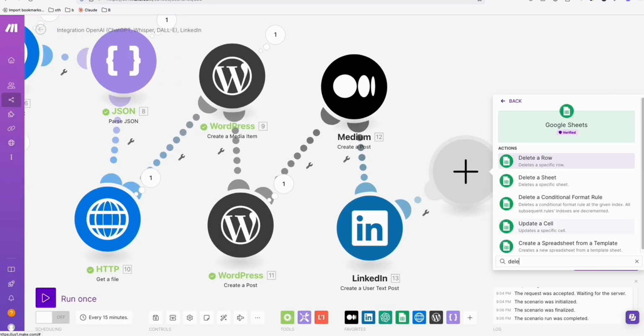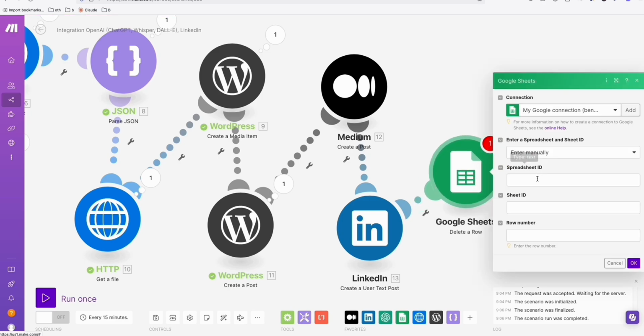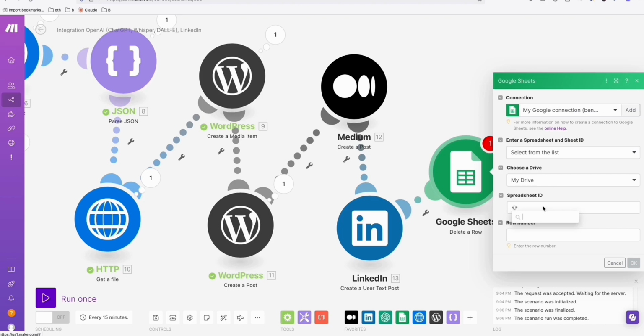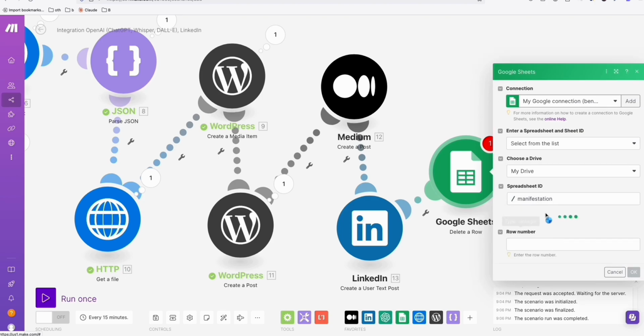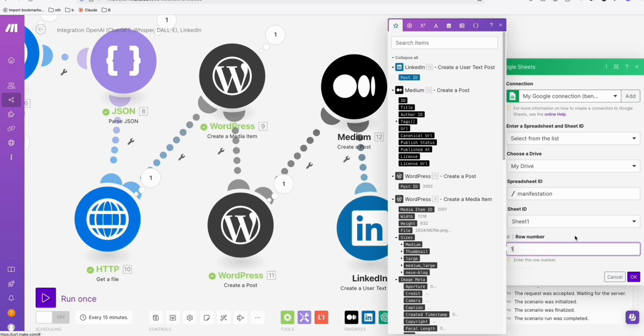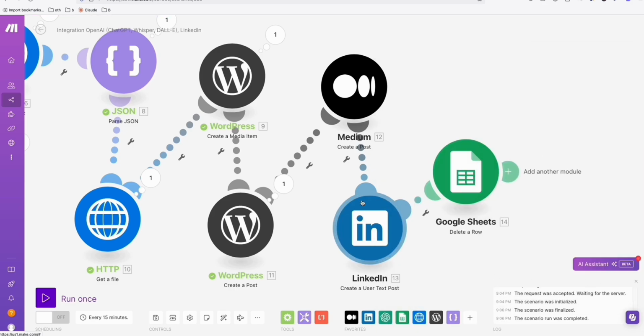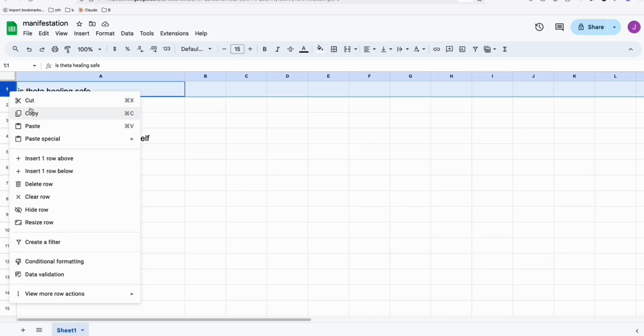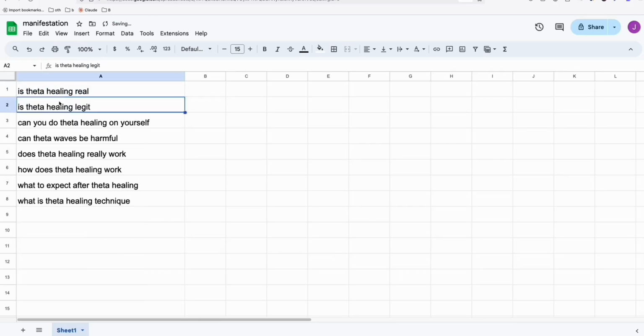So here you can simply select delete a row. And of course, you select your spreadsheet again. So here's this one, sheet ID, sheet. And then, of course, the row number is 1. So every time it completes this flow, it will delete the first row. So the next time you run this, and if you enable the automation, you don't need to manually delete the first row. It just comes back and gets the next in line, and does the same for the rest of this list right here.